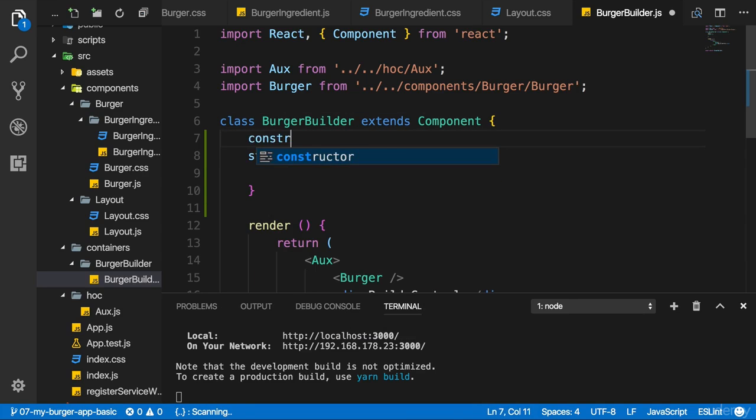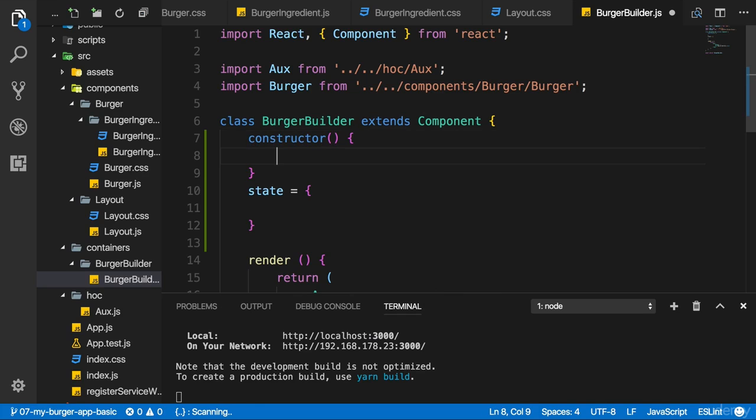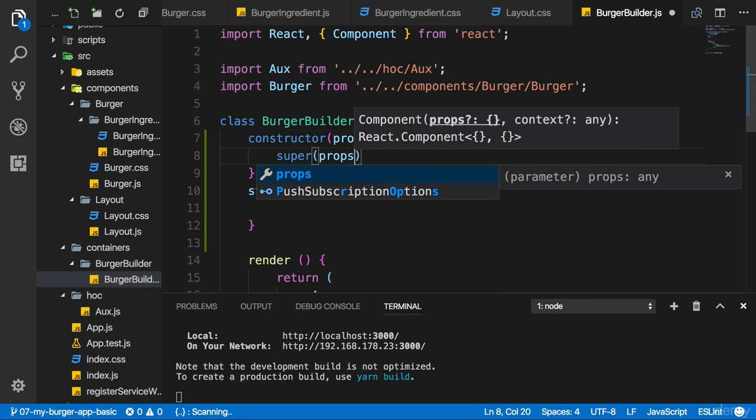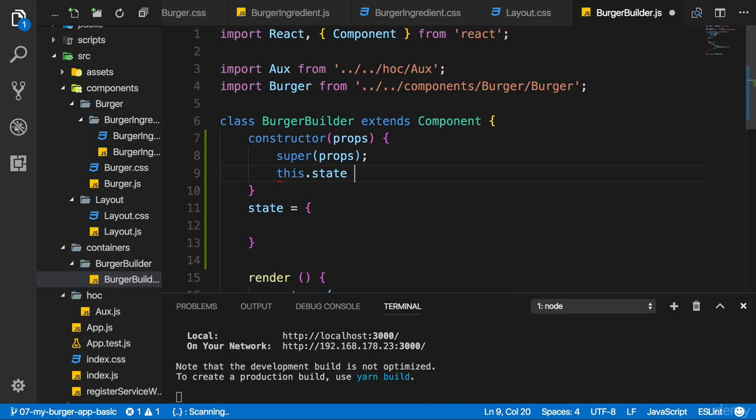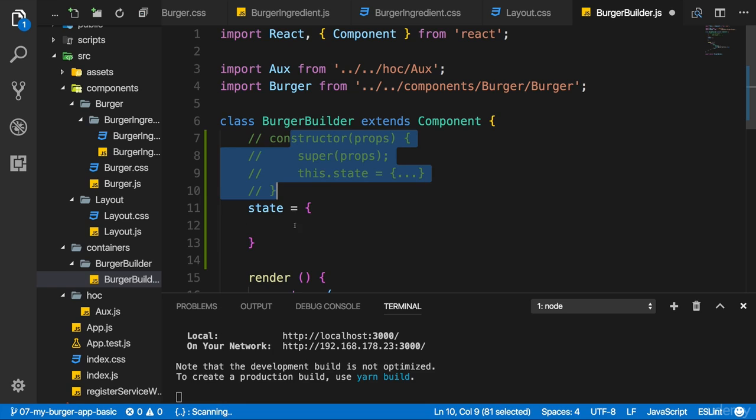But as I showed you in the last course module, you could also add the constructor where you receive the props, call super with the props, never forget this, and then initialize this.state, this because you're inside a method, like this. This would also work. This is an alternative. I'll comment it out because I'll use this a bit more modern because it's shorter syntax, but this constructor syntax will work absolutely fine too.